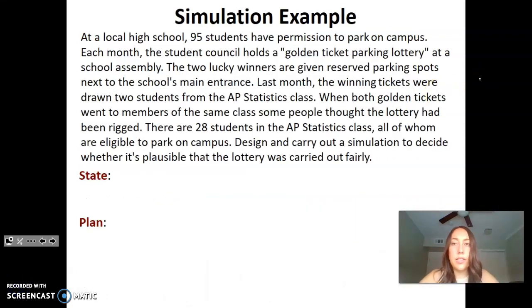All right, so for our second example, at a local high school, 95 students have permission to park on campus. Each month, the student council holds a golden ticket parking lottery at a school assembly. The 2 lucky winners are given reserved parking spots next to the school's main entrance.